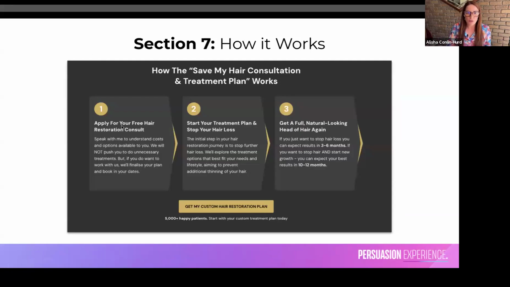Here's another example for a hair restoration doctor. One, apply for your free hair restoration consult. Two, start your treatment plan and stop the hair loss. Three, this is the dream outcome: get a full, natural looking head of hair again.